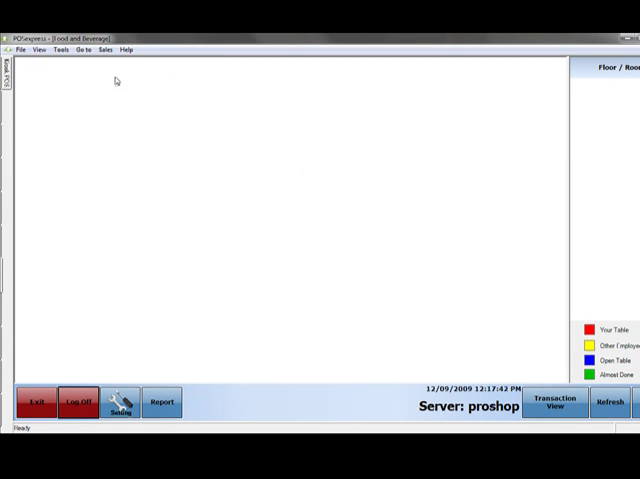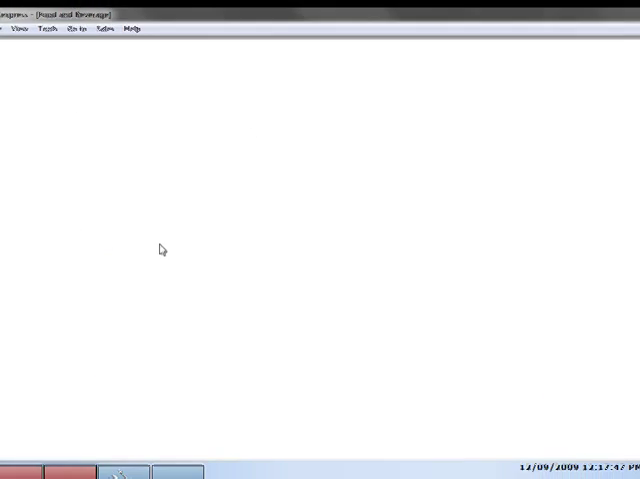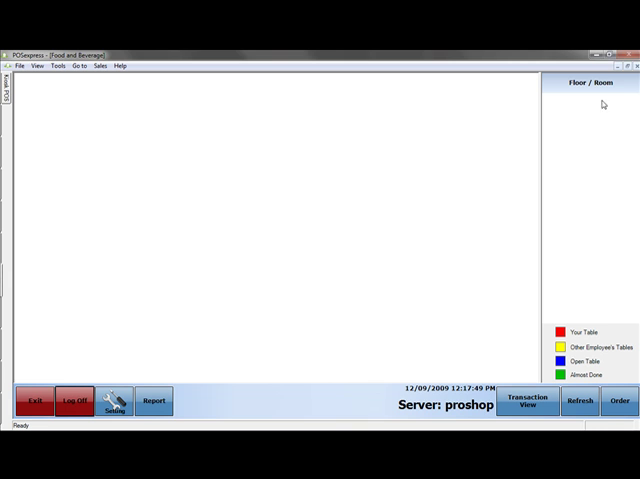But the way this screen is going to be is that this left-hand side big box here, this is where all the tables are going to be, your floor layout. And on the right-hand side here, you can select your floors and rooms that are available to you.